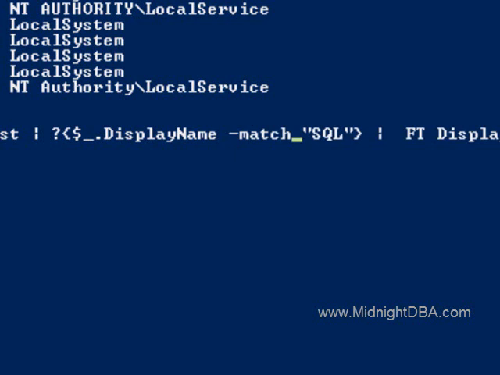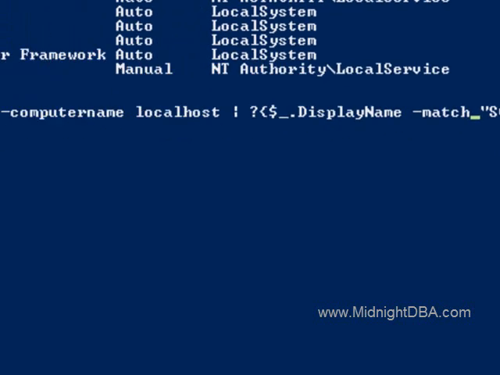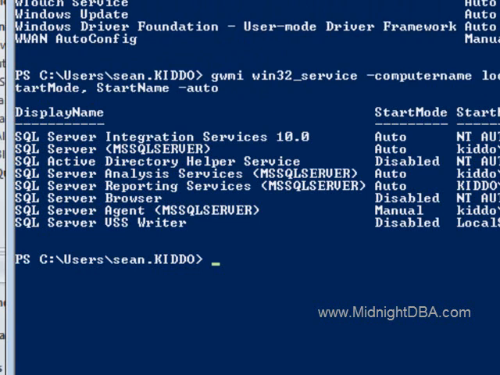So the match operator is a, what am I trying to say, Jen? It's a regex. It's a regular expression operator. So what I'm saying here is it's going to look for SQL anywhere in the display name. So let's see if we get what we want to get. There we go. I've got all my SQL services right there, and I can see what account they're starting under. So okay, I've got the information I want more or less right now, right?